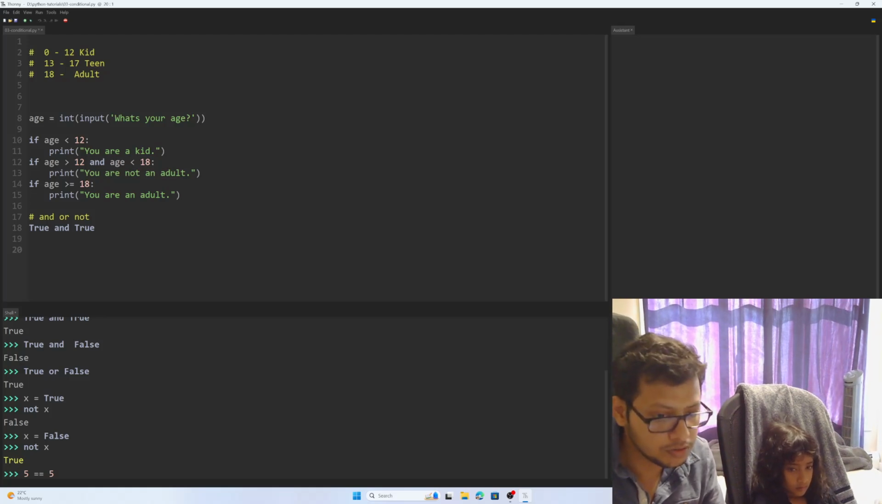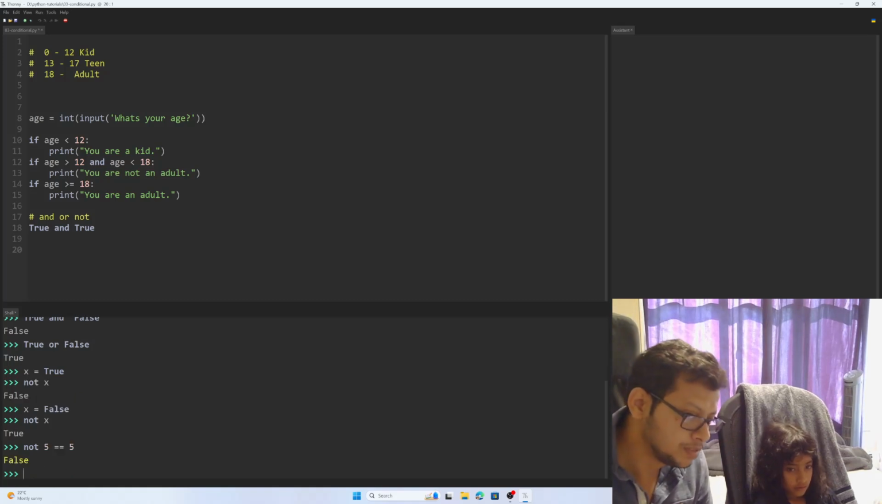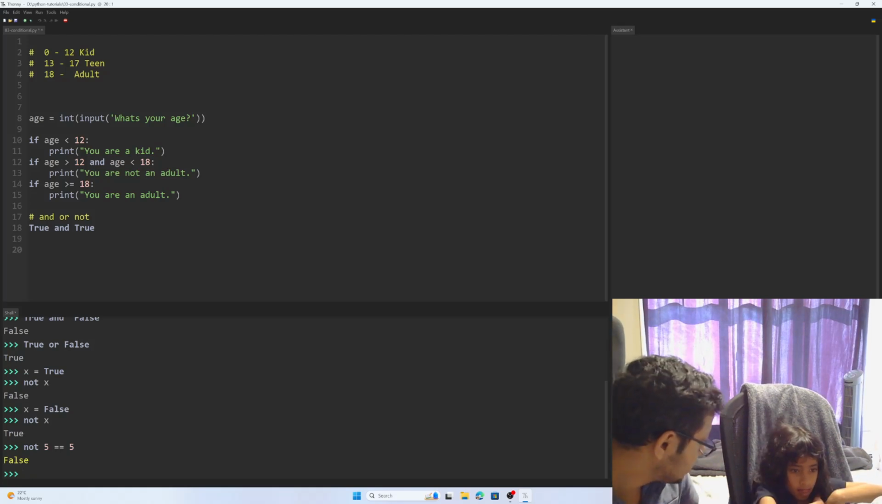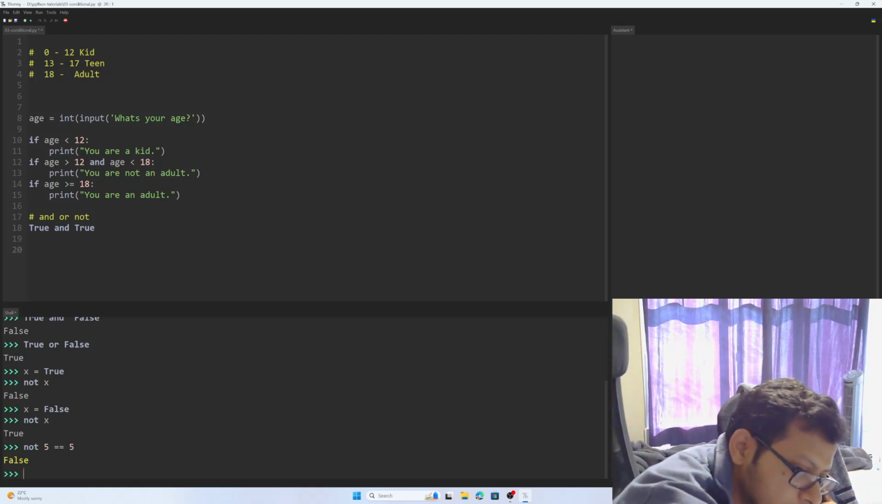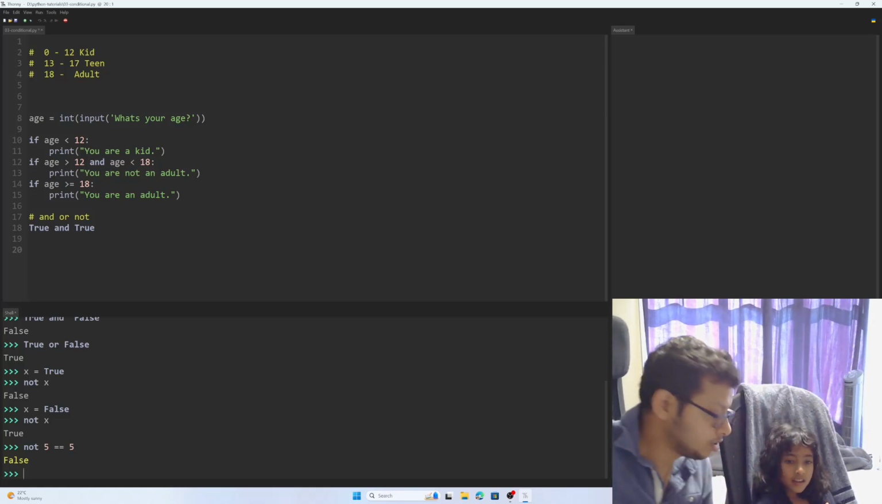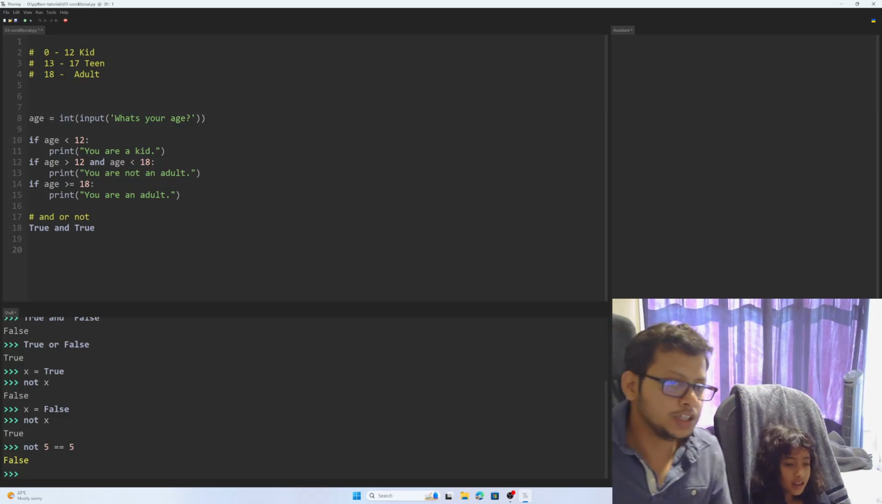So you can say not of 5 is equal to 5. That will come false. So you can reverse the true. So first this got executed and then not got executed.